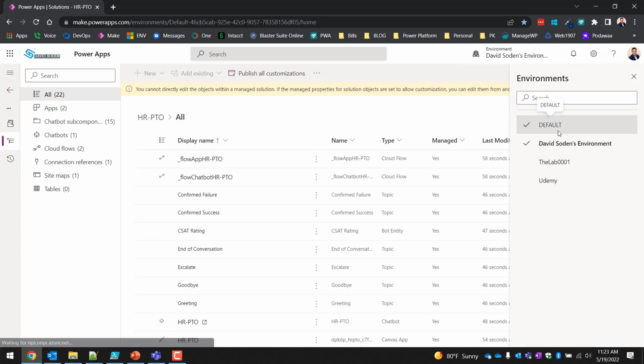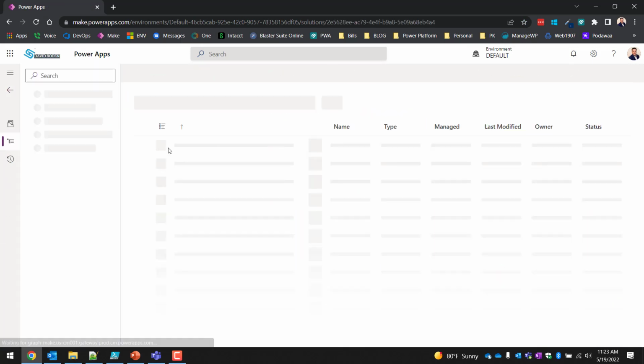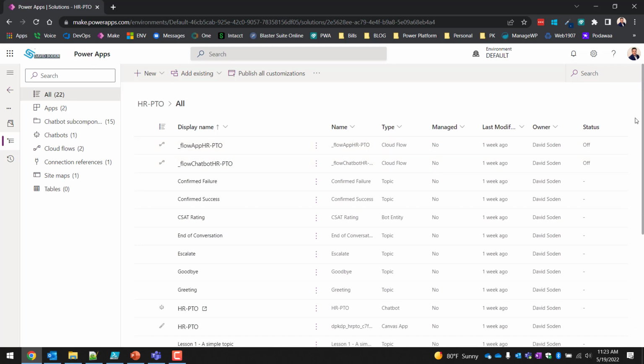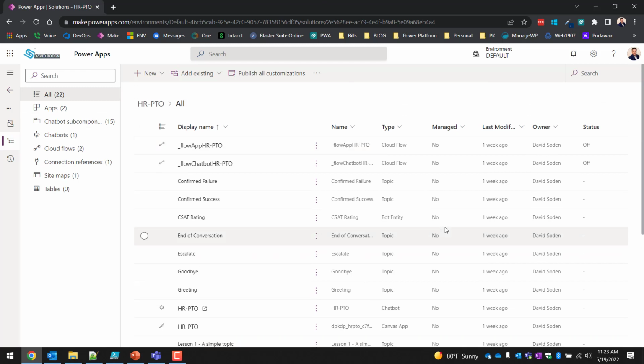This is a best practice. So if I switch back over into my development environment and go into the solution, you notice I don't get that bar. It's an unmanaged solution in an unmanaged state, so I can edit and alter this solution as much as I want to. So it is taking a little bit of time. Another thing to show you too is the owner. The owner is David Soden all the way down, right? And you can see that.